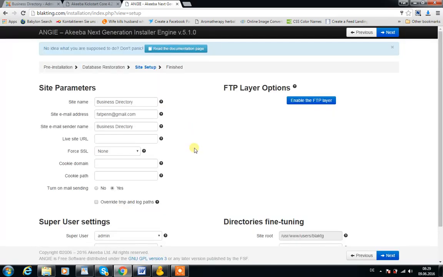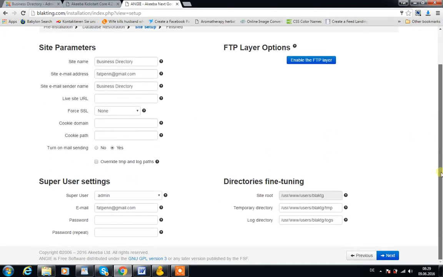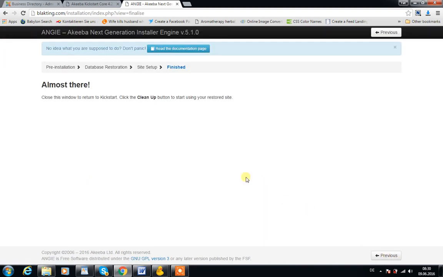And here are the Joomla parameters. I'm going to leave everything as it is. I recommend you do the same. But here, you simply have to change your super admin if you wish to. I'm going to keep it at admin, and I'm going to give it a new password, and reinstate the password and click next. Okay, click next. Cool. We're almost there.